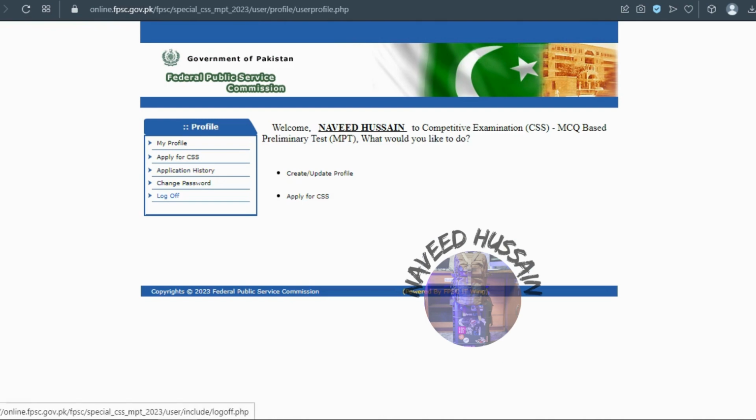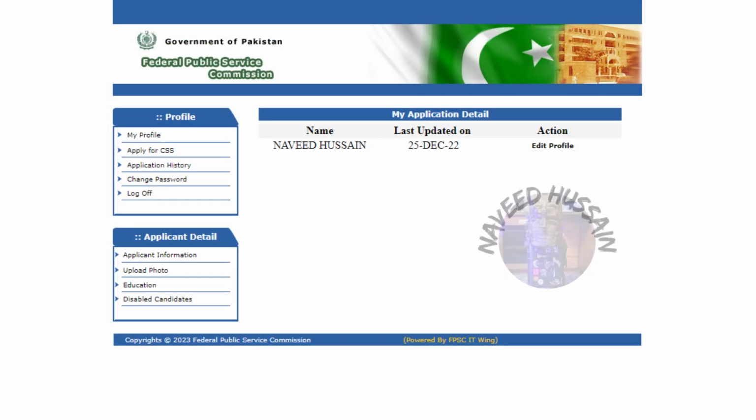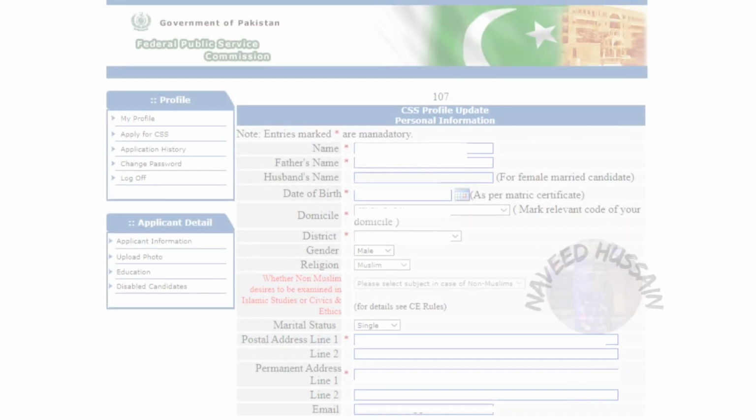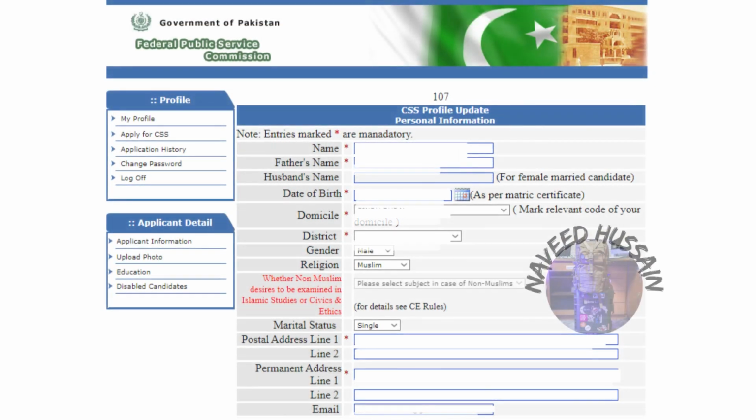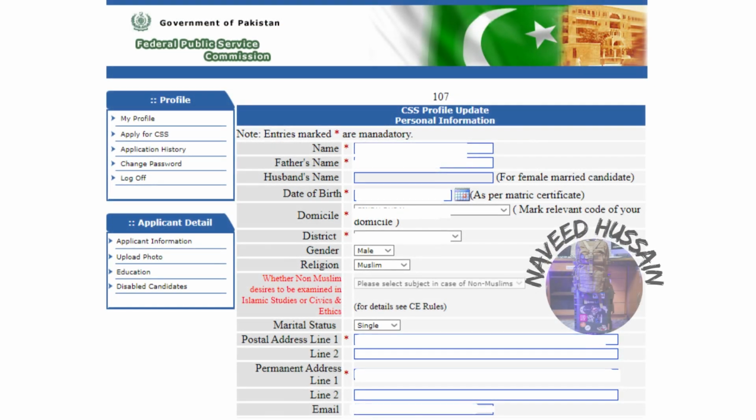Here you will find your profile. Click on Create / Update Profile. Then click on My Information or click on Edit Profile. Dear aspirants, be careful while filling this section. Write down all accurate data which is required. Note, entries marked are mandatory.